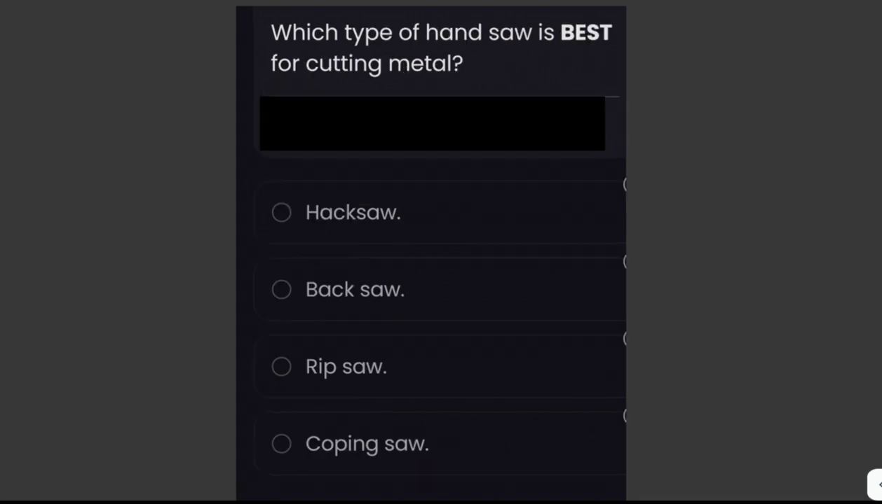Which type of handsaw is best for cutting metal? Hex saw, back saw, rip saw, or coping saw? The answer here is hacksaw. A hacksaw would be the best choice for cutting metal. A hacksaw generally has a C-shaped frame that holds the blade tight and varies in the number of teeth per inch.